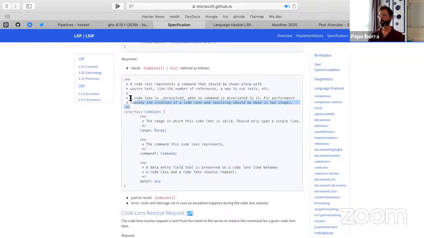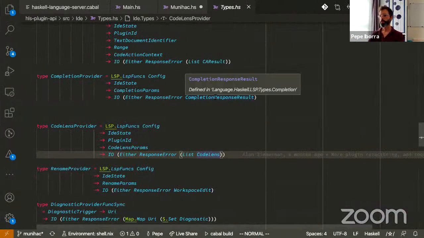And then the resolve request is only used for code lenses which have no command. So I guess this is a facility to keep things responsive. So saying I have a code lens I want to show, but I don't have a command for it yet, so maybe you can ask me later and I'll give you the command. So we can ignore this.